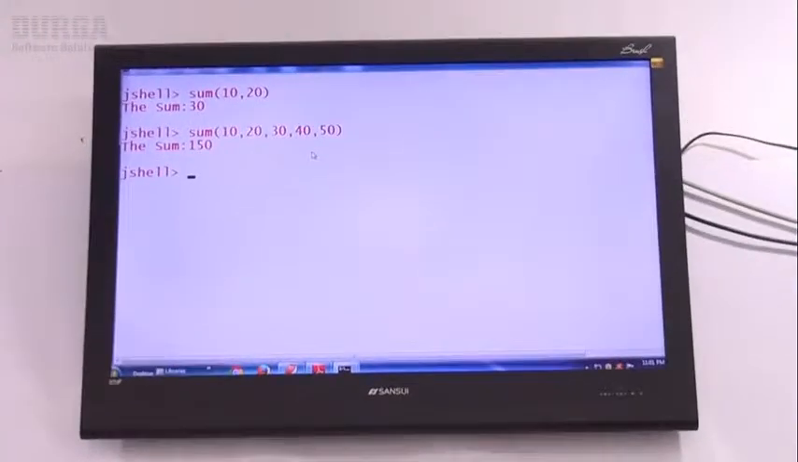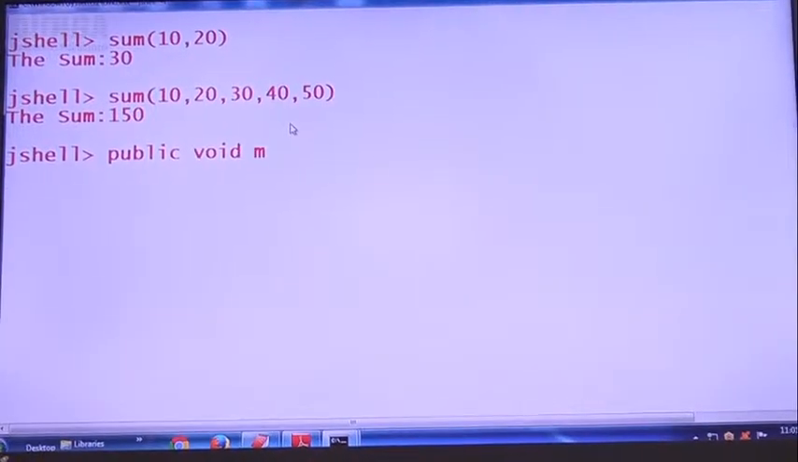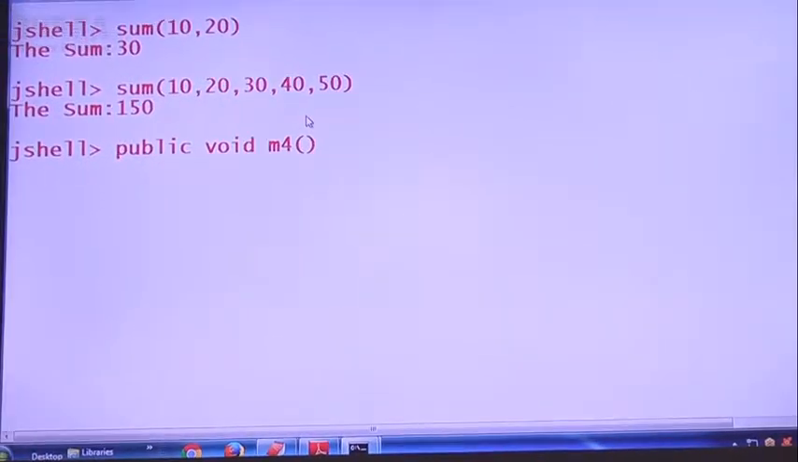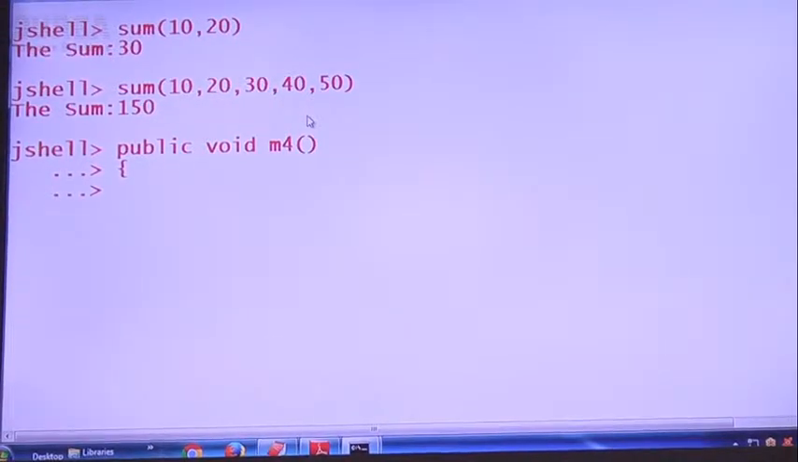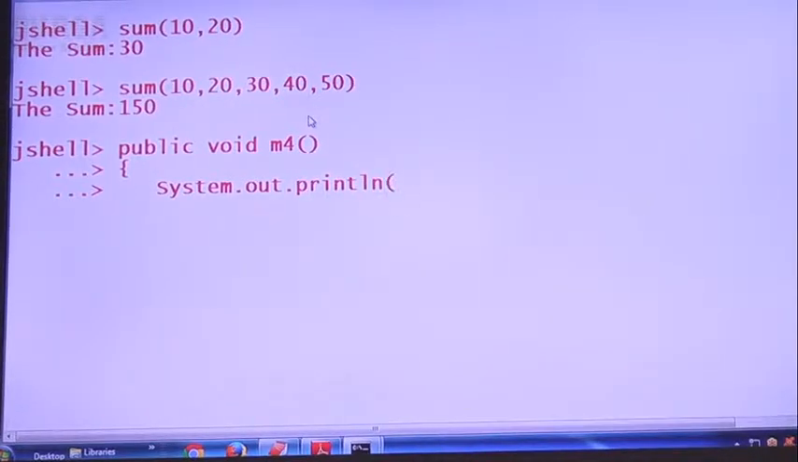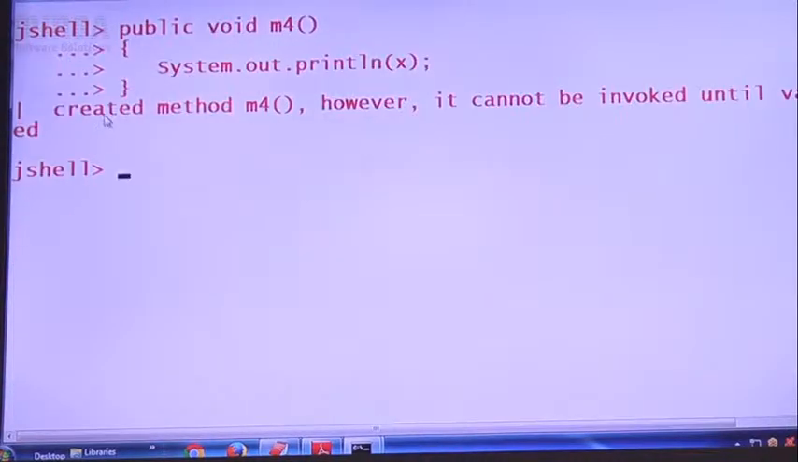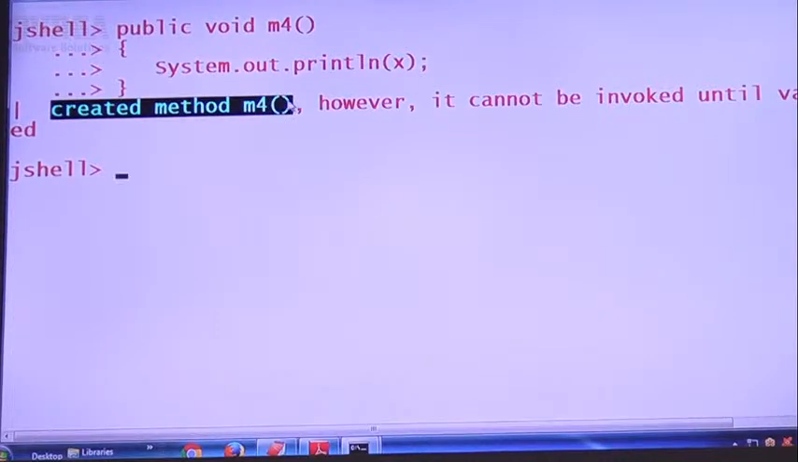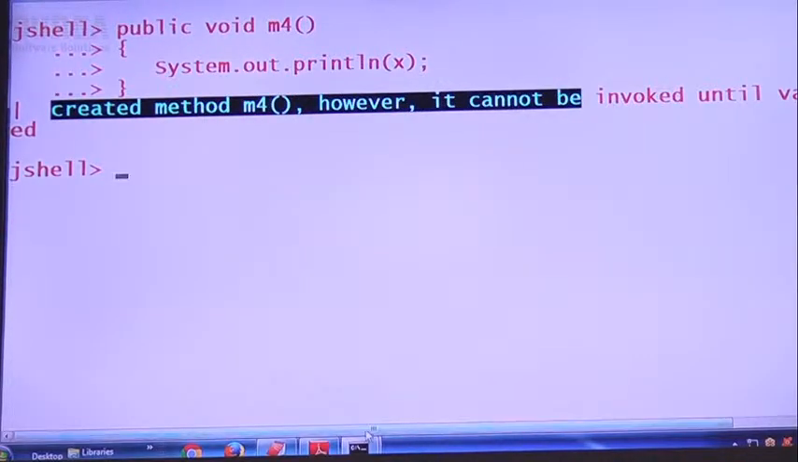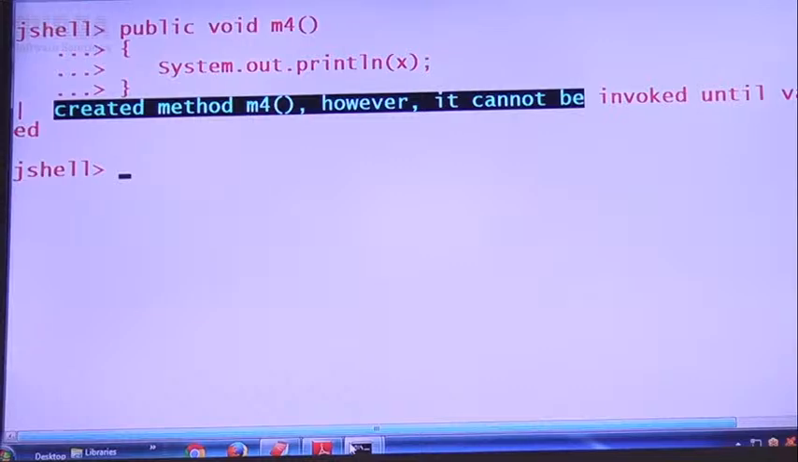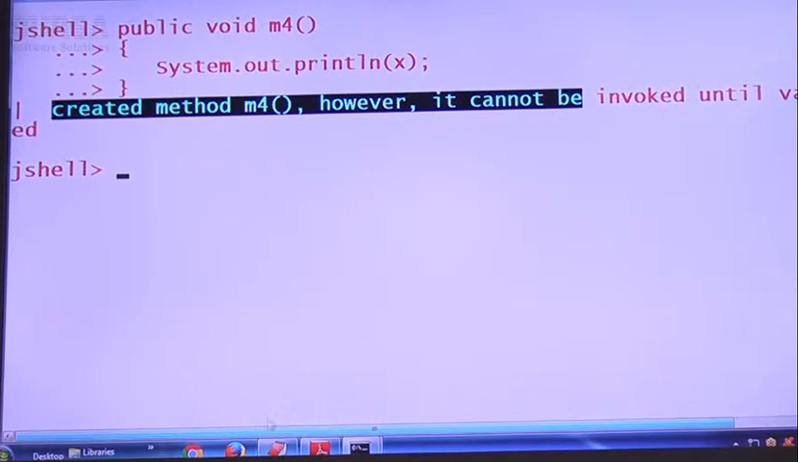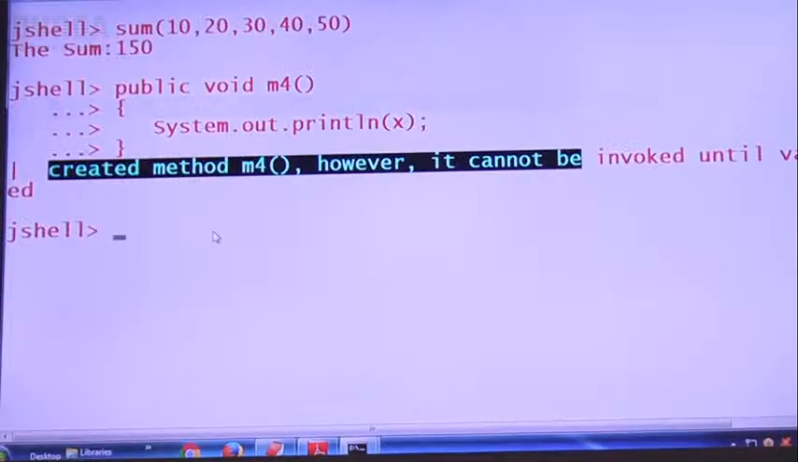Sir, let me show. Let me take one method, public void m4. Inside the m4 method, System.out.println of x, SOP of x like this I'm taking. Immediately JShell is going to tell: created method m4. However, it cannot be invoked until variable x is declared. Like this we are going to get, sir.